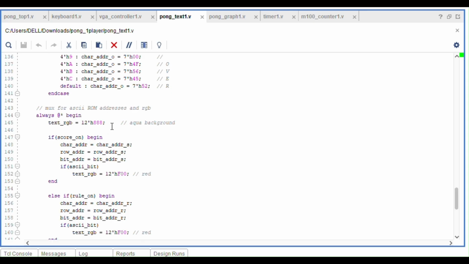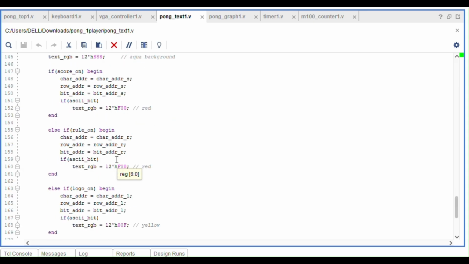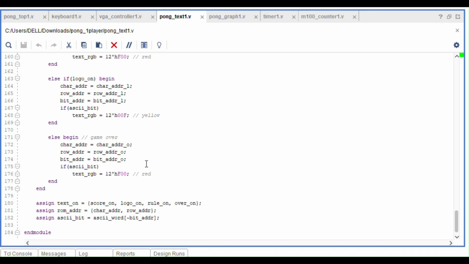So text RGB is assigned 12'h888, which is the aqua background, which we assign as the background color. Now if score on is the region we need to display, we use the color red, and if rule on, we also use red. For logo on, we use blue, and for game over also we use red. Now the text signals. We assign the 4-bit signal, bit 3, bit 2, bit 1, bit 0, which is the score, logo, rules, and game over. So this is how we do the text for the game.